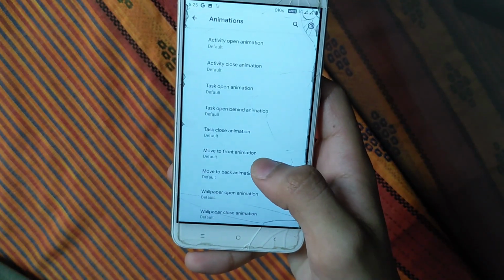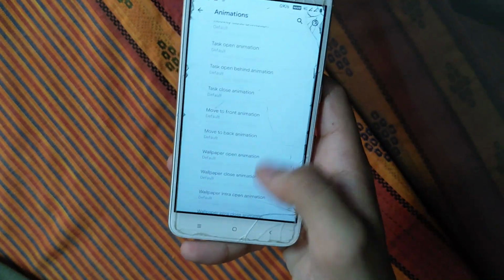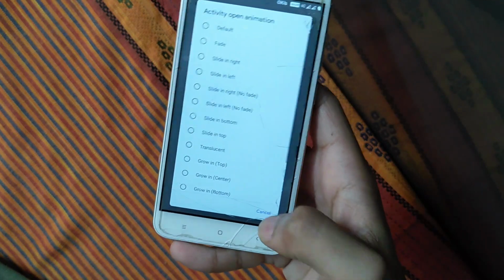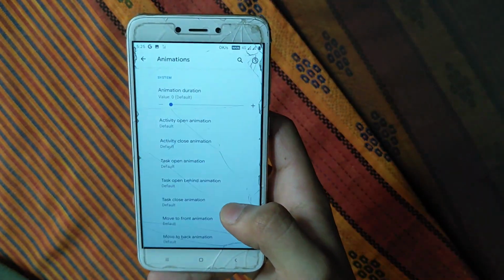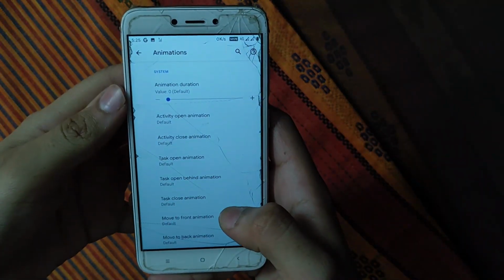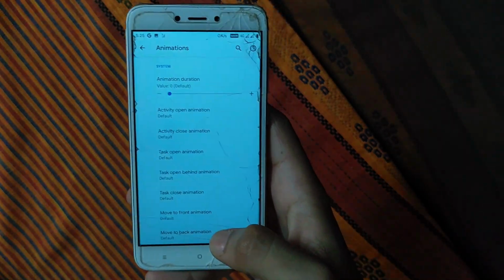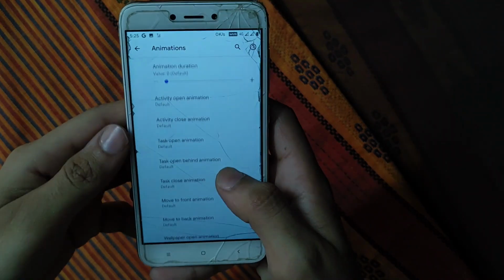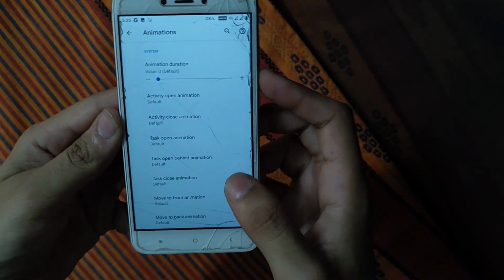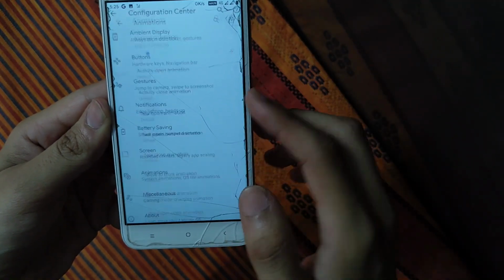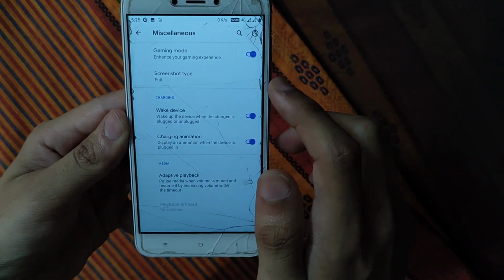Here are the animations, open task, close task. You can change according to your use. Everything is working properly. I have checked each and every feature of this ROM. Everything is working properly. There is no flickering in the screen. If you see any flickering in the device in the video, it's just in the video, not in the device. Here are the miscellaneous, gaming mode is also available in this ROM.